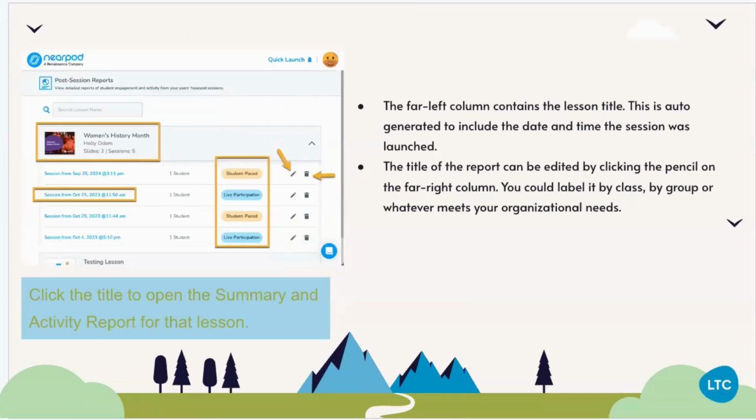Then what you're going to do is navigate. So the far left column will contain the lesson title. So that's whatever your activity or your lesson that you did with your students is called. And it's going to get auto-generated, and it's going to include the date and time that the session was launched. So you can see here a session from October 25th, 2023 at 11:50 a.m.